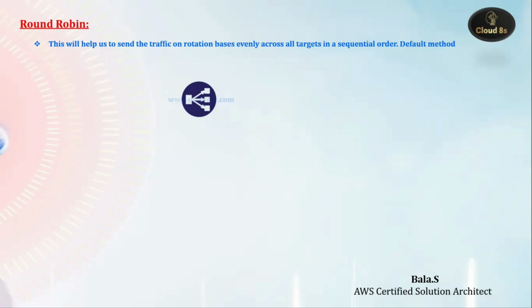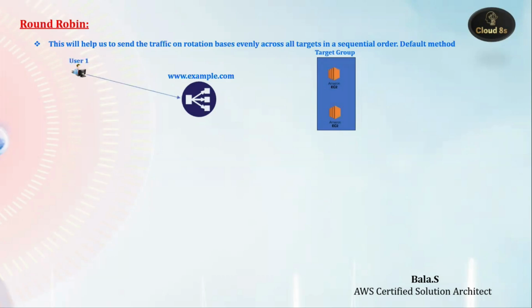Let us take an example to see how round robin works. We have a load balancer running with a domain, for example example.com. In the backend we have two EC2 instances, that means two targets. If user one tries to access the load balancer, what will happen? The listener rule will send the traffic to the concerned target group. Inside the target group, the routing algorithm will send the traffic to one of the EC2 instances in sequential order.